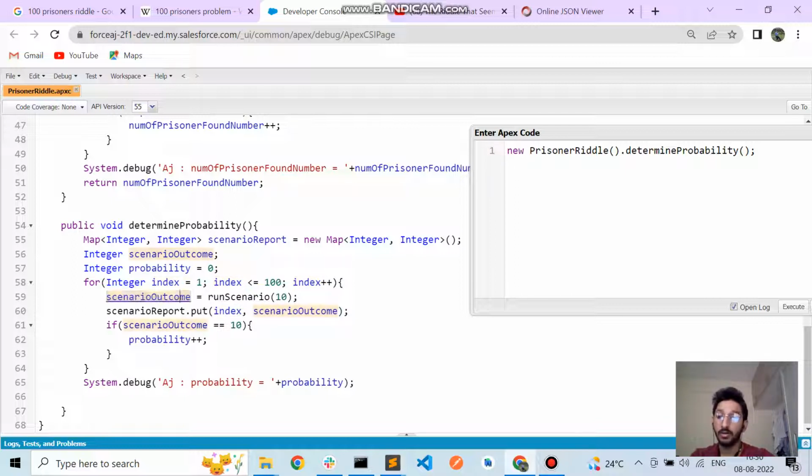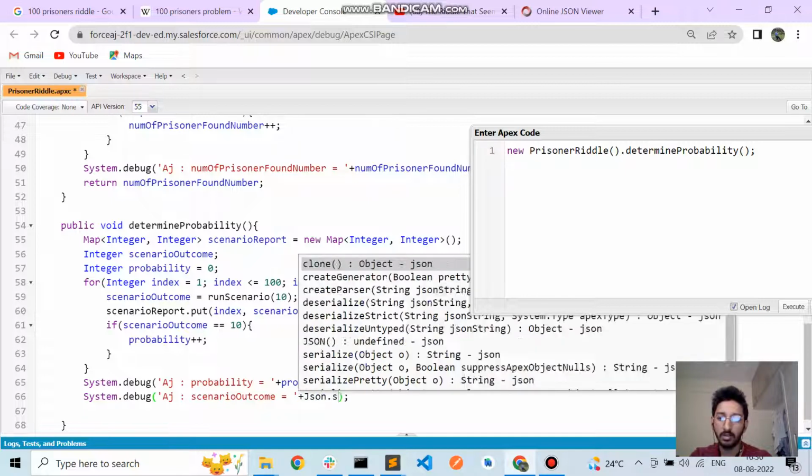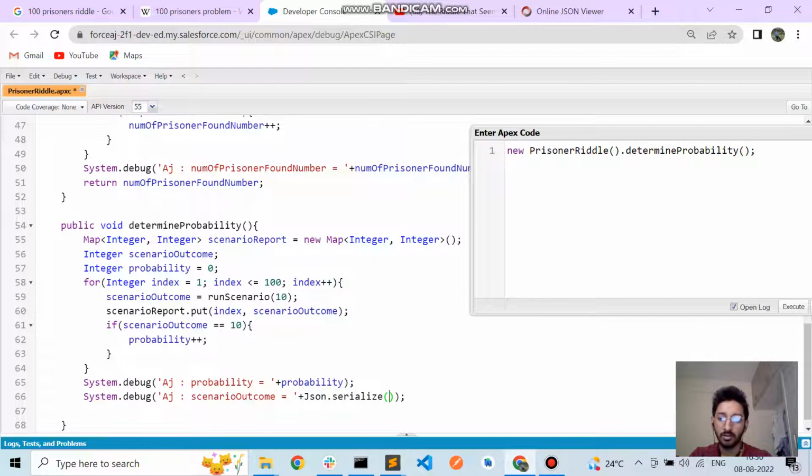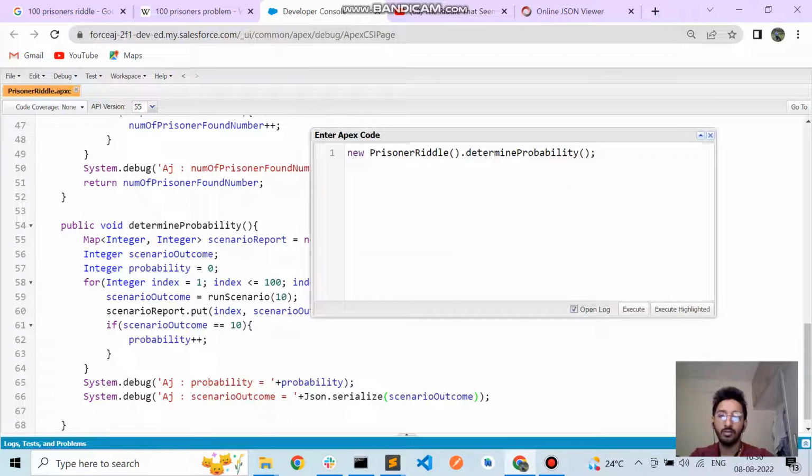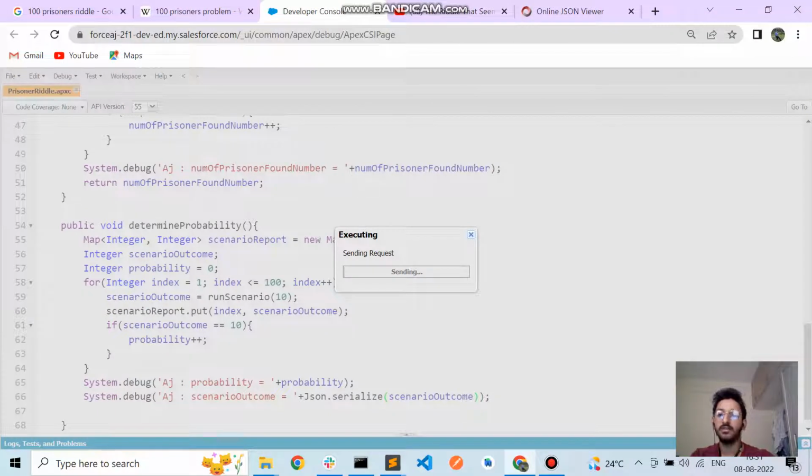We will see the report afterwards as well. So let me print the report so that we can see what is actually happening. I will serialize this so that we can see it in the JSON viewer, because that's a very good tool to analyze your data. So I'll save this. Now this code may take a while to give the output as we are using a loop inside a loop. So let me run this one and check.